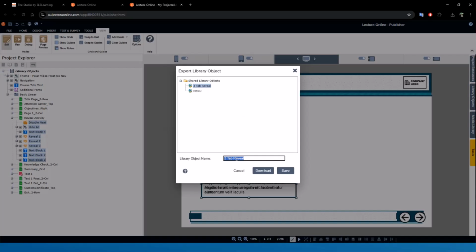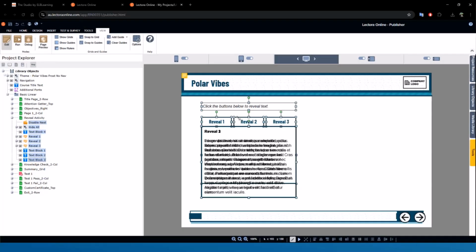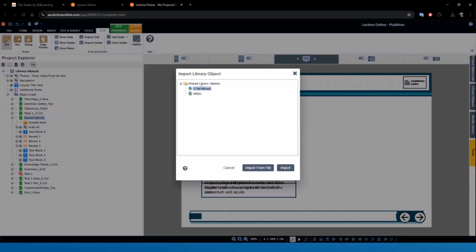Otherwise, if you're happy with the name and everything, you can click Save and it'll add it into your library. If you're wanting to add a library object, obviously we've already saved one, maybe you've saved a lot, maybe everyone's saved 10 different ones a day and you've got a bunch of different ones in your library. Over here on the side of your Lectora, you've got library objects. Pop that open, and again, this is where it'll live.